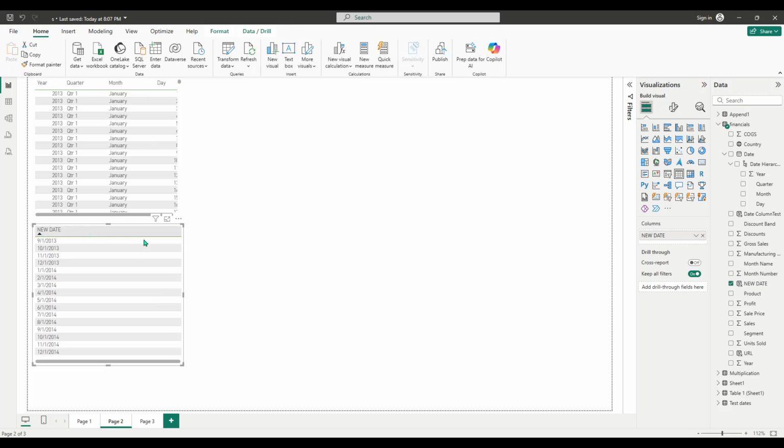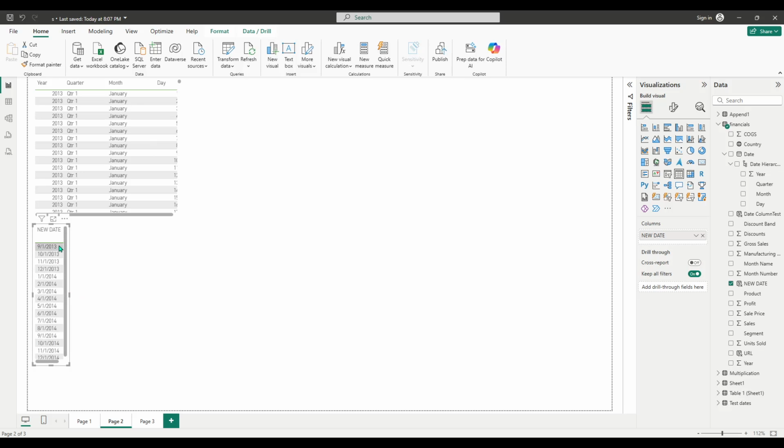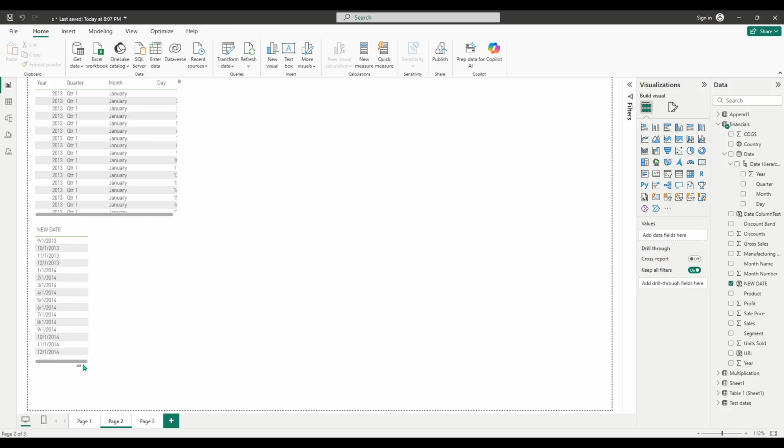And that's it. You now have a flat, non-hierarchy date field that you can use on axes, in tables, or anywhere you want a simple date label. When you drag this new text field into a visual, it will display as a single level without the expand icons, and it will sort chronologically because it's tied back to your original date column.